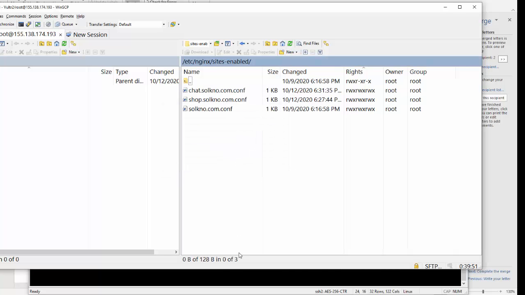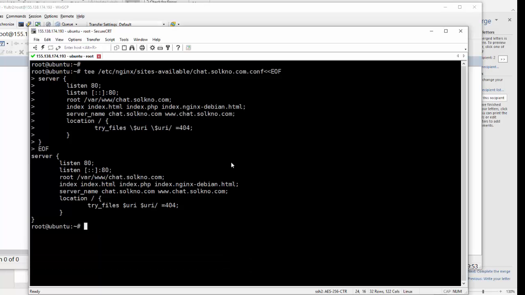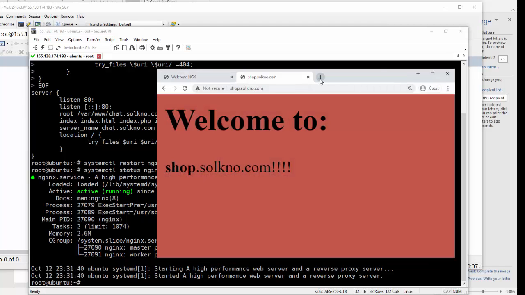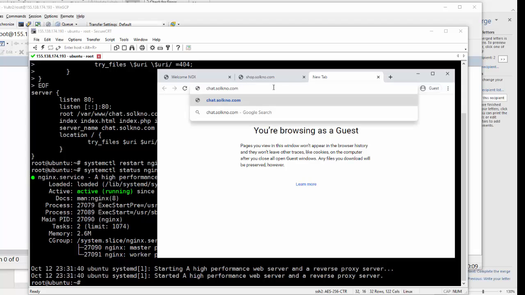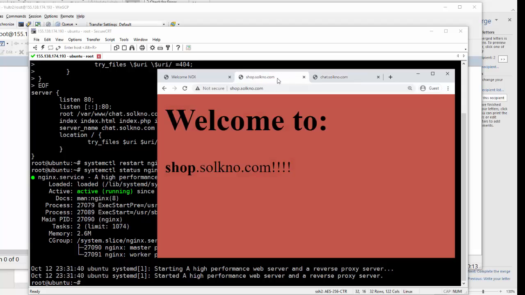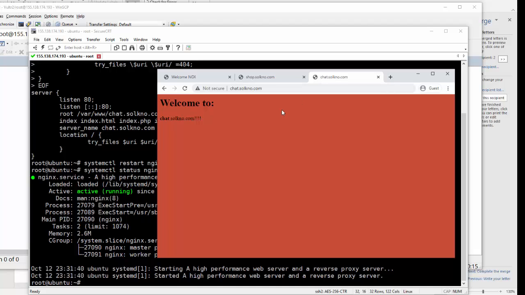Okay, perfect. I have now my link. I can restart NGINX once again and check the status, active and running. Perfect. So if I go now to chat.solkno.com, everything should be working fine. Perfect. So shop and chat are already there.